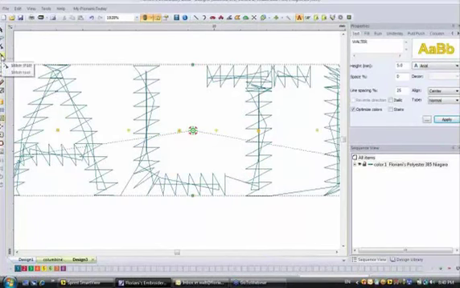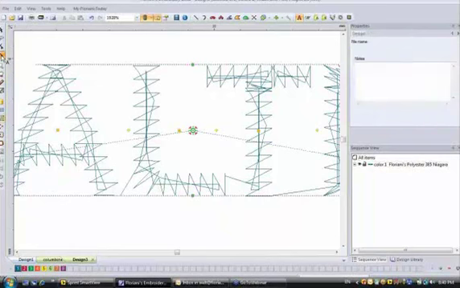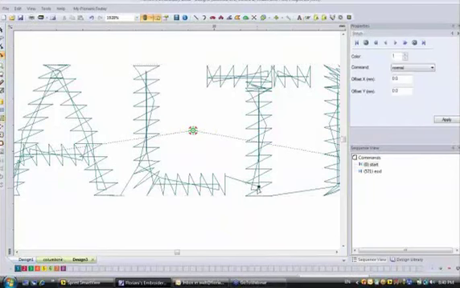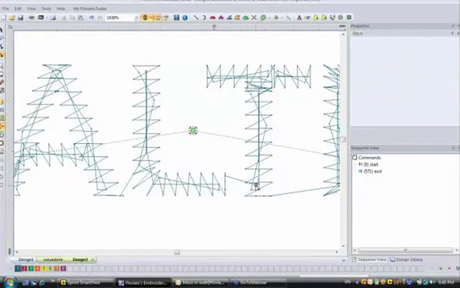Go into your stitch edit function, which is the fourth icon down on the left, and left click on it. Find the stitch where it moves from the L into the T. Probably that stitch right there. Now, if you have any trouble finding that stitch, go ahead and click on this icon here. This icon is your needle penetration points. Makes it very easy to find that stitch. So I find that stitch.